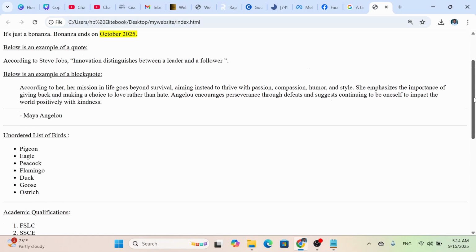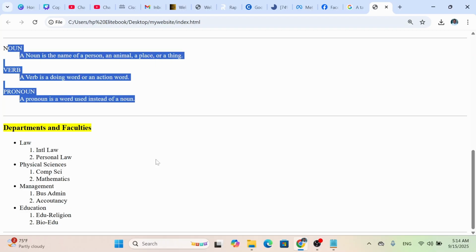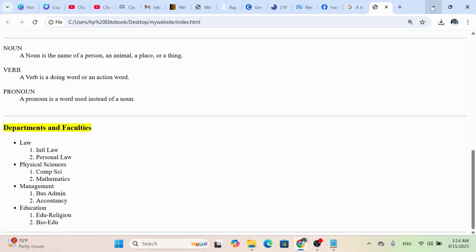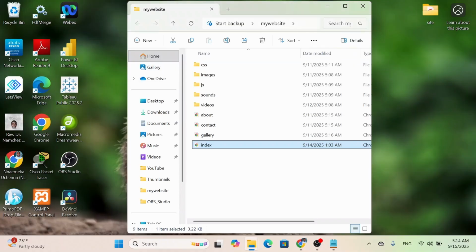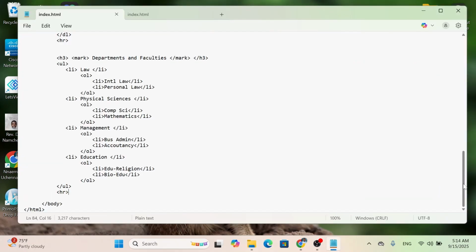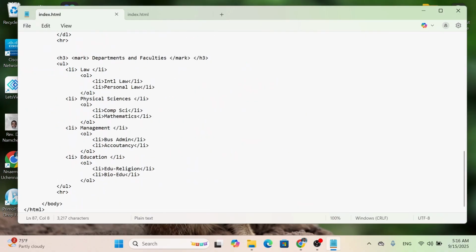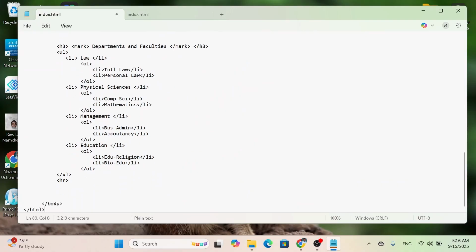These are the activities we have done so far. This is our HTML list, and HTML definition list, and the rest. So I quickly minimize it and open my Notepad. I scroll down right inside the body, give a space, and do my proper indentation.